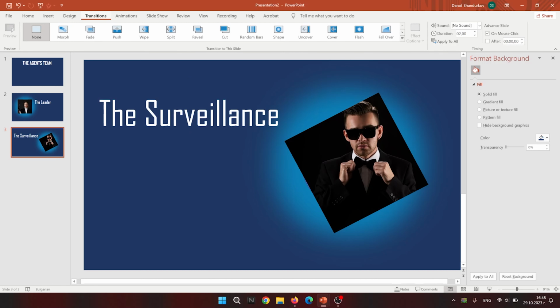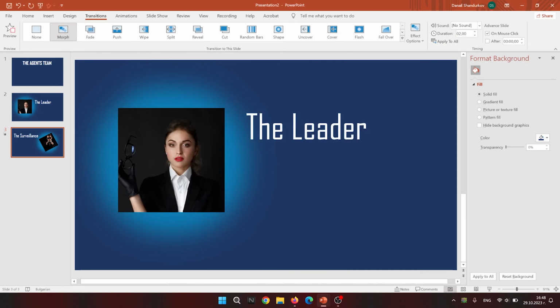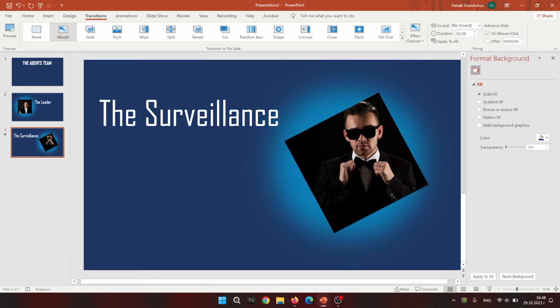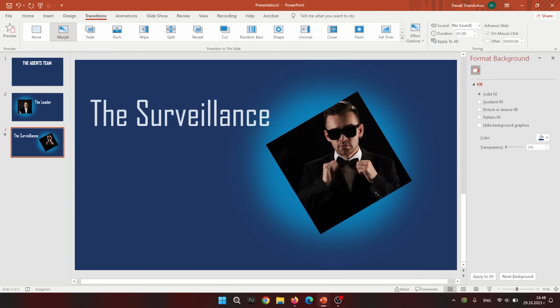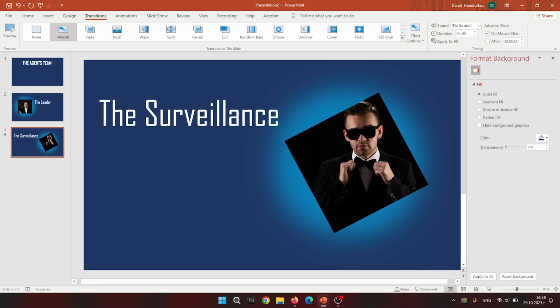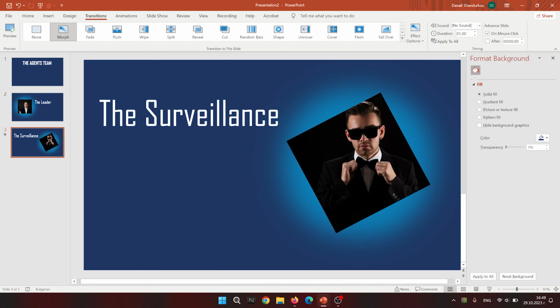Then we go to Transitions and apply Morph. If the transition is slow for you, you just head to Duration and make it, for example, 1 second. This is a lot faster and a lot better. Now we repeat the same process for all of our pictures.